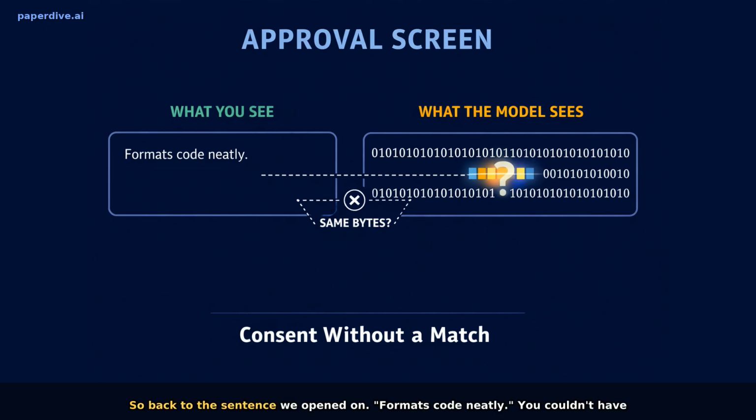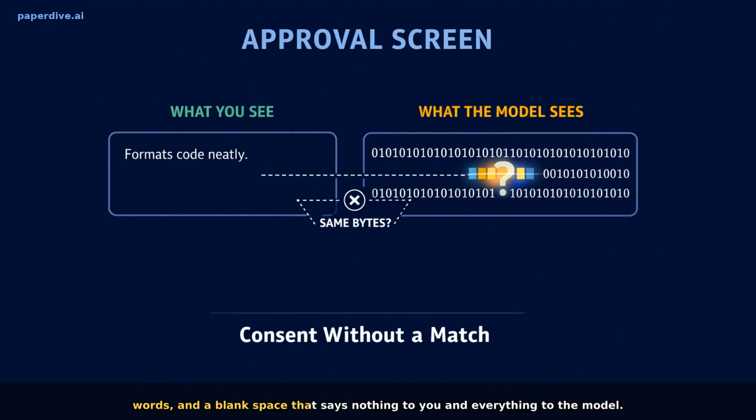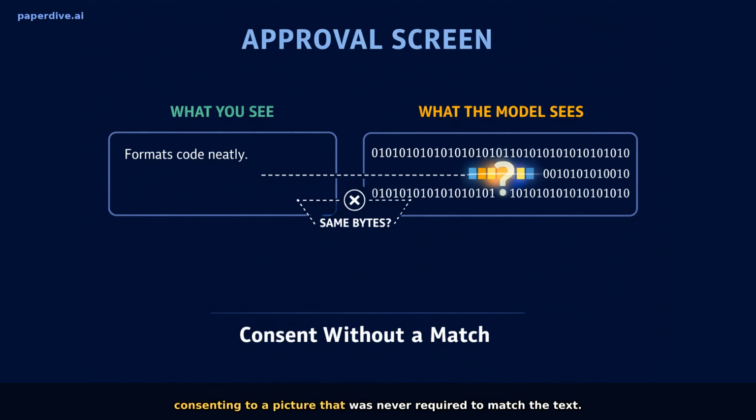So, back to the sentence we opened on. Formats code neatly. You couldn't have decoded what was wrong with it before this episode. Now you can. 3 visible words, and a blank space that says nothing to you and everything to the model. And the claim underneath is bigger than any one attack. The screen you approve is not a faithful record of what your AI is told. Consent means nothing if you're consenting to a picture that was never required to match the text.